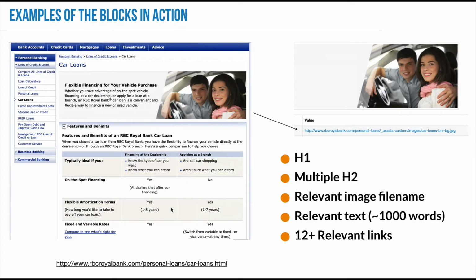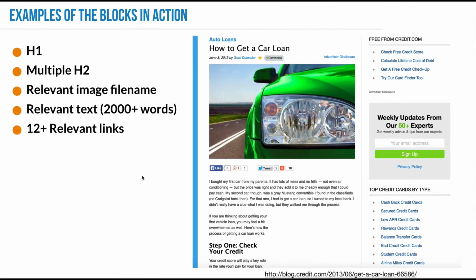One of the things that I haven't been showing you yet is the forms that they use to capture the emails, to capture the leads. This is another one, and I'm presenting this one because it is an article. So this one has a relevant H1. Very, very simple, how to get a car loan, but it tells you you're at the right place.